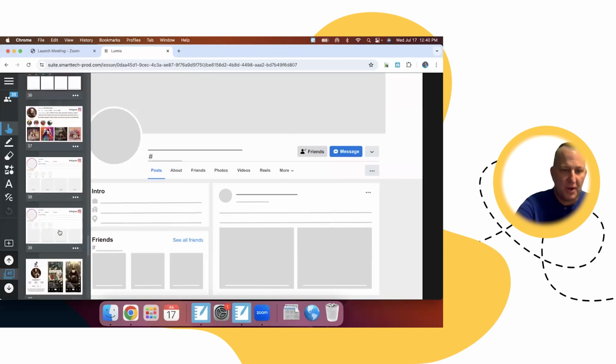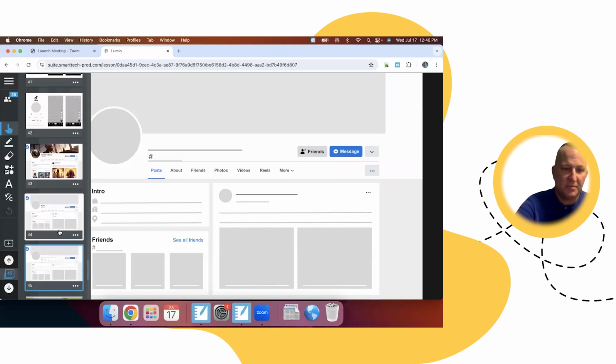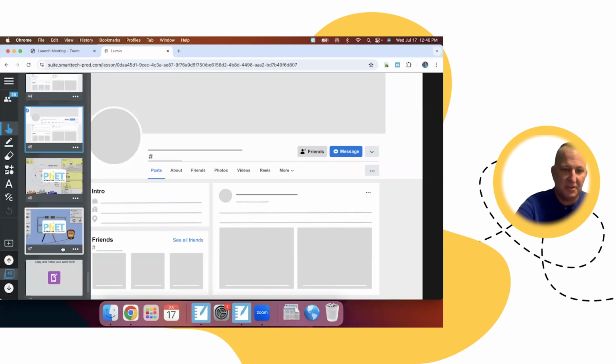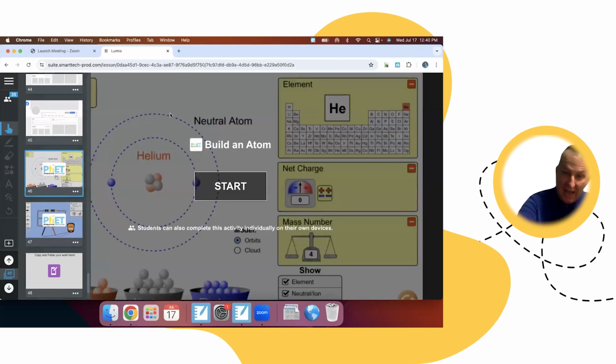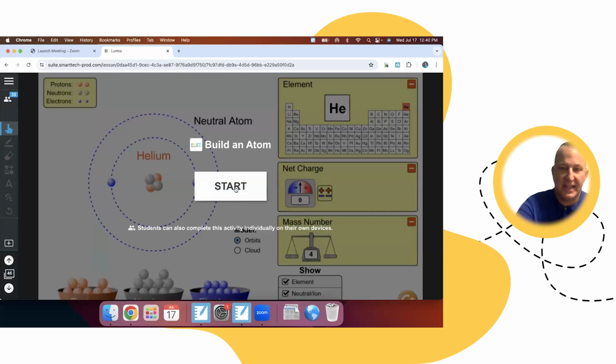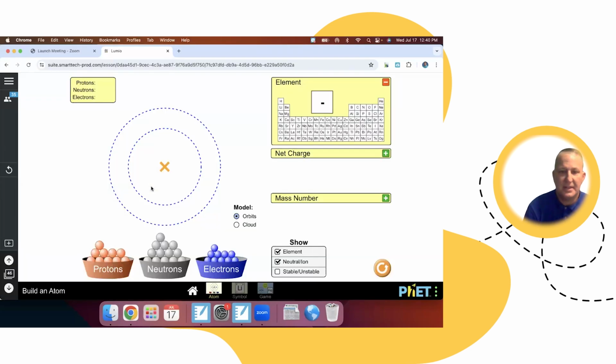Moving back down through our social media stuff, we're going to scroll and try to jump ahead just a little bit. The last thing I want to show you, before we've got about 5 minutes, is Pet Labs. If you haven't seen Pet Labs, you're missing out. This is where our students have to create. If I click on start here and I choose an atom, I now can have them create any atom here.